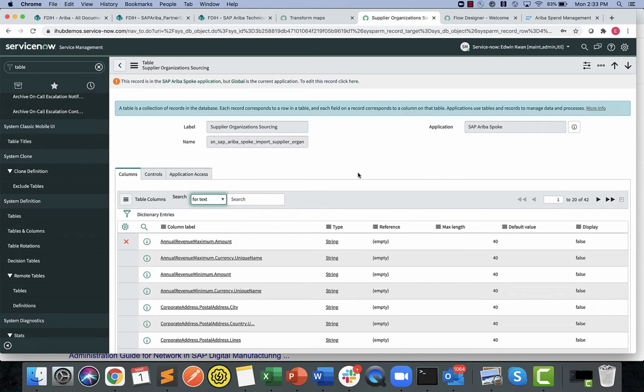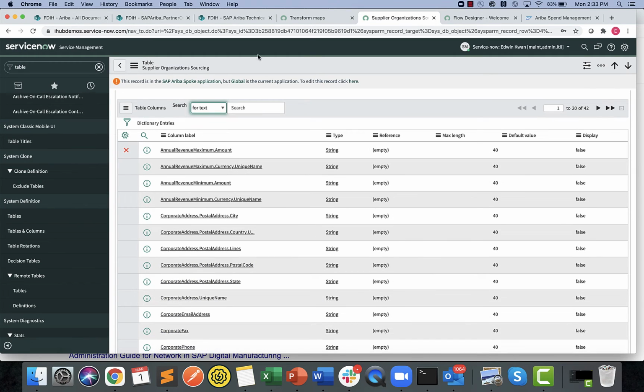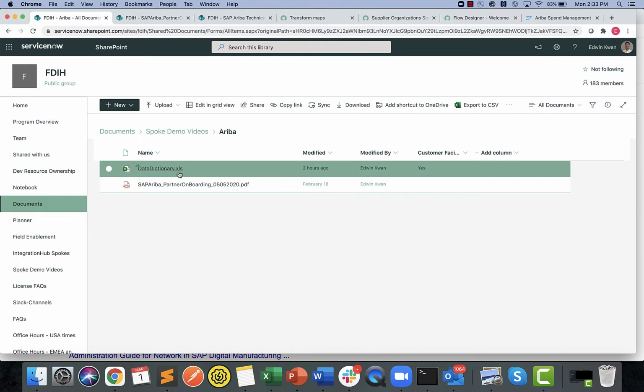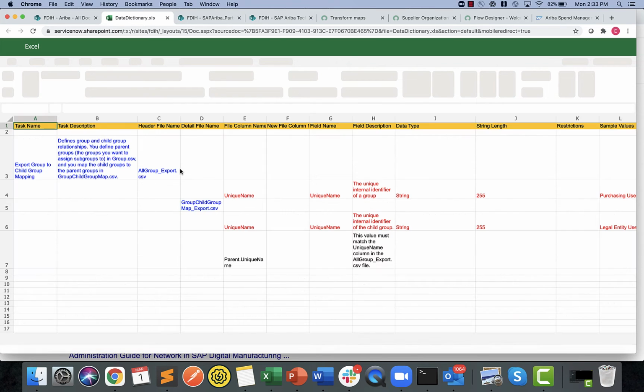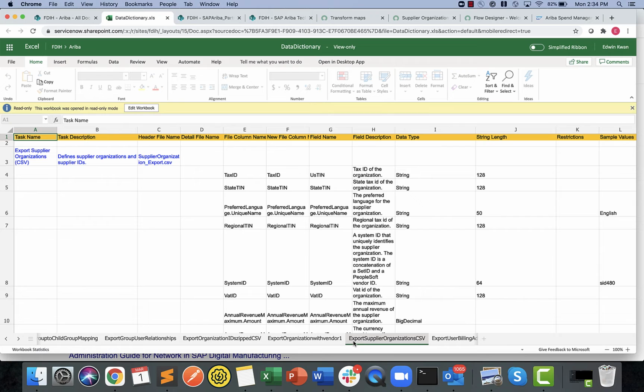So we have the table columns. This one is out of the box for you, so you can learn from the design pattern and approach that we use, how to create, establish, or define a new table. Per the data definition, we can open up the data dictionary right here. For a supplier, that will be the export supplier organization CSV.